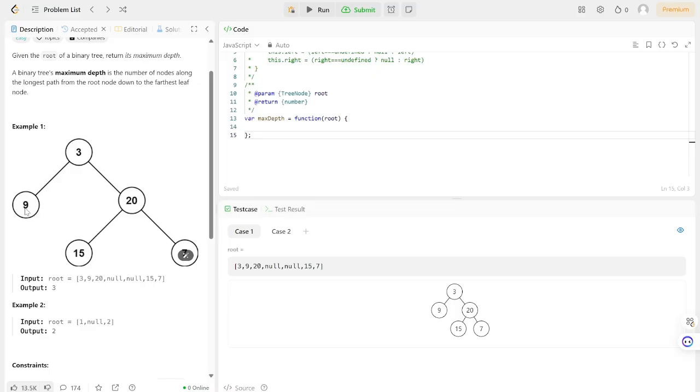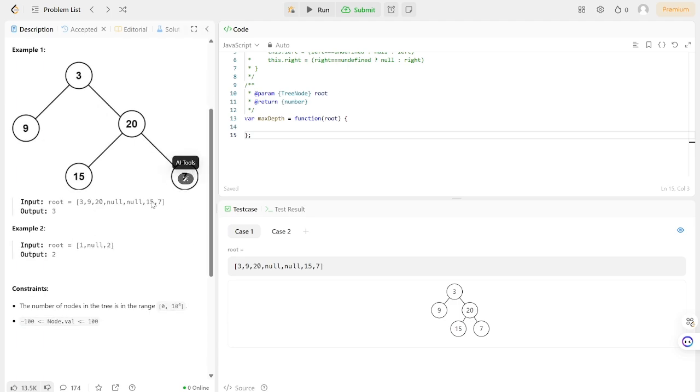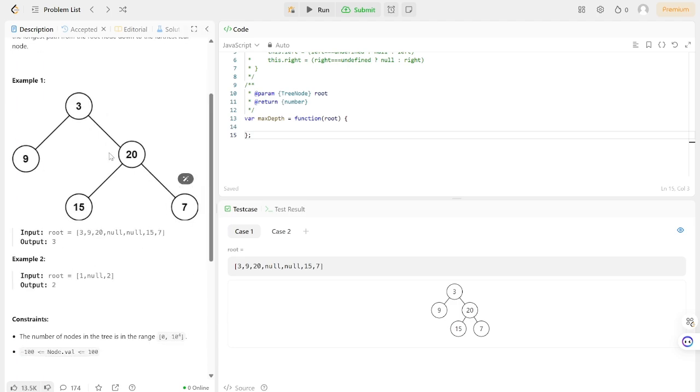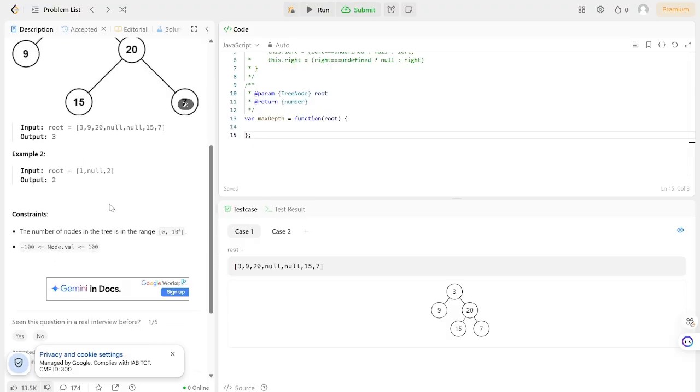So example 1, the root is 3. It has a left child node of 9 and a right child node of 20. 20 has a left child node of 15 and a right child node of 7. So the output is 3 because the depth of the tree is 3. As you go 1, 2, 3, that is the maximum depth.